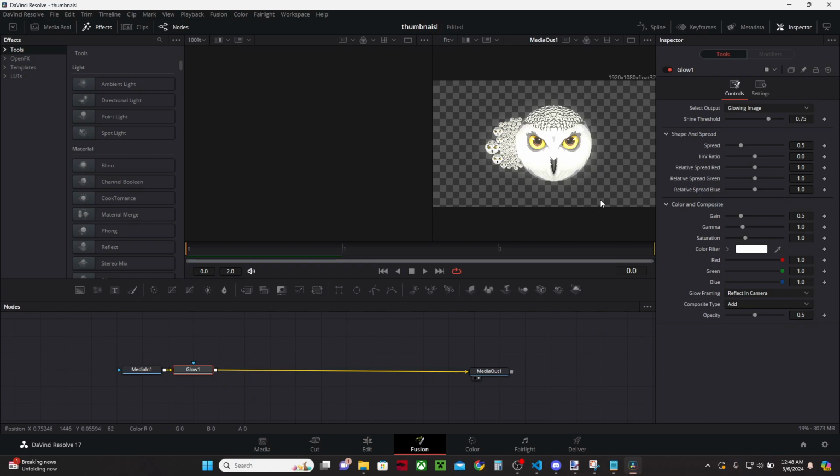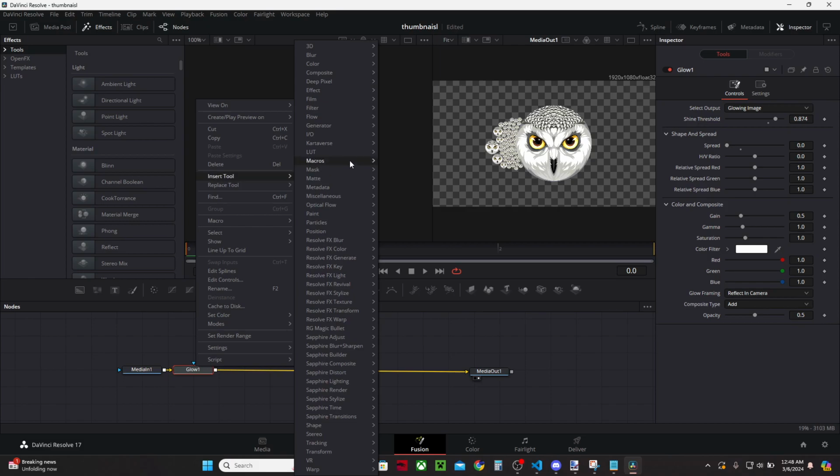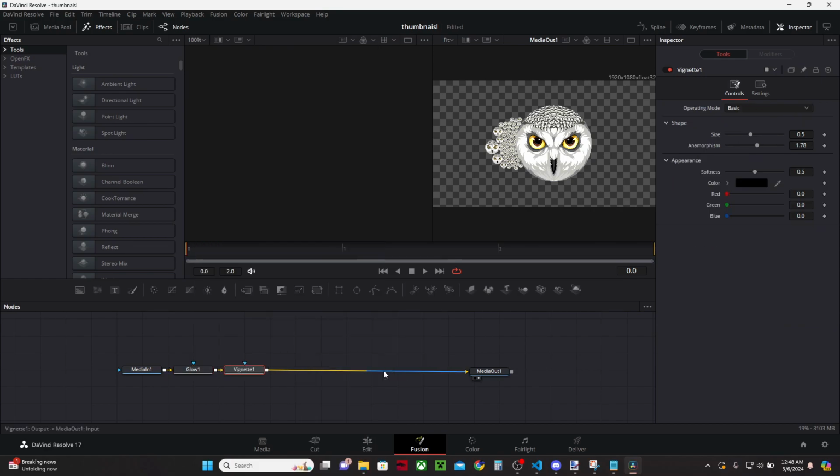Now, usually when I add glow, I keep the spread all the way down. I don't really do the glow like that. You can play around with it, but usually I keep the spread on 0. And then just play around with the shine threshold until it looks pretty good. And then another thing I like to do sometimes is go to Resolve FX Stylize and add a vignette.